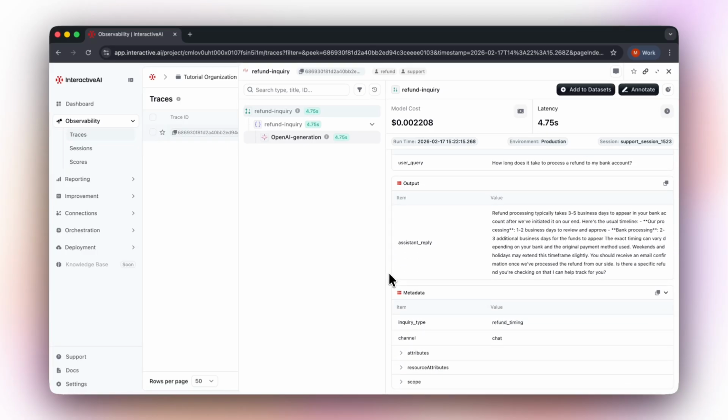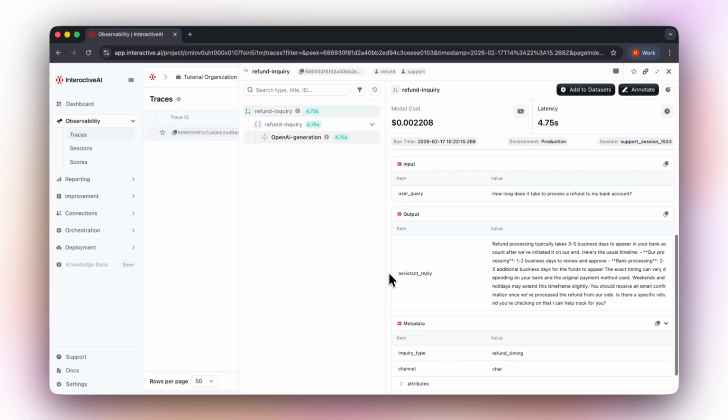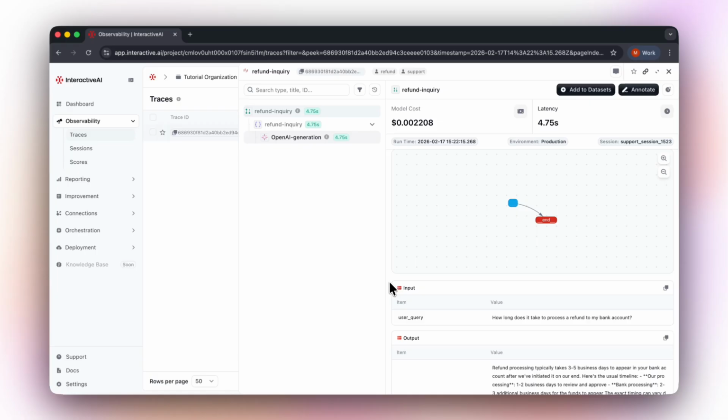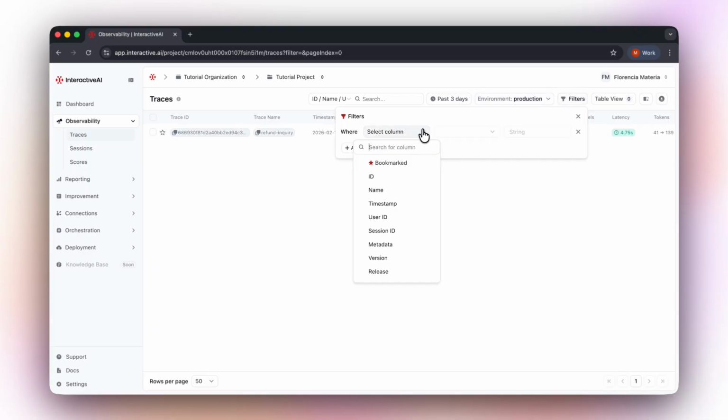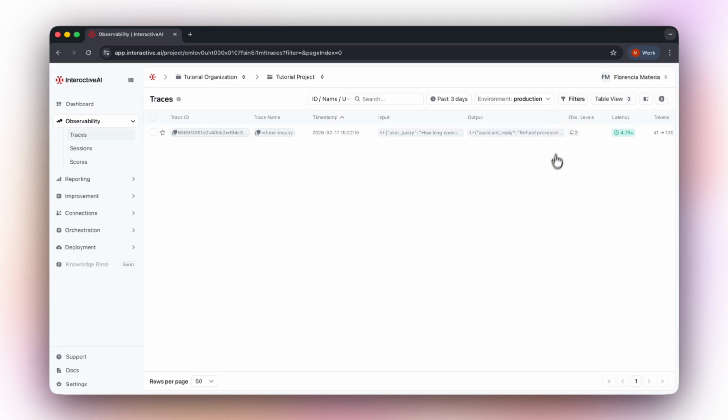The user ID, the session ID, the environment tag, the metadata fields, and the structured input and output. You can now filter by environment to separate development traces from production data, or even by user, to see every interaction from user 8472. These filters become essential when you're operating at scale with thousands of traces flowing in.